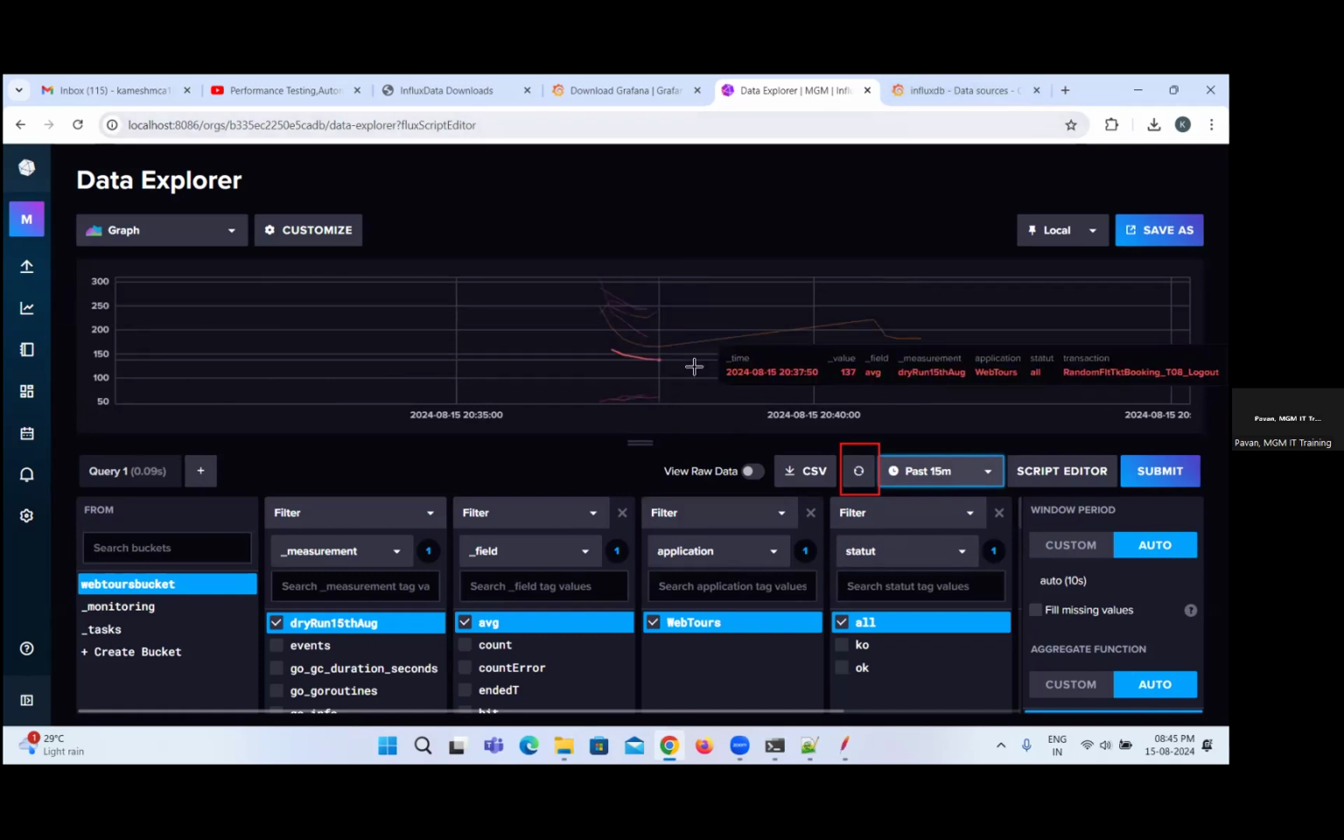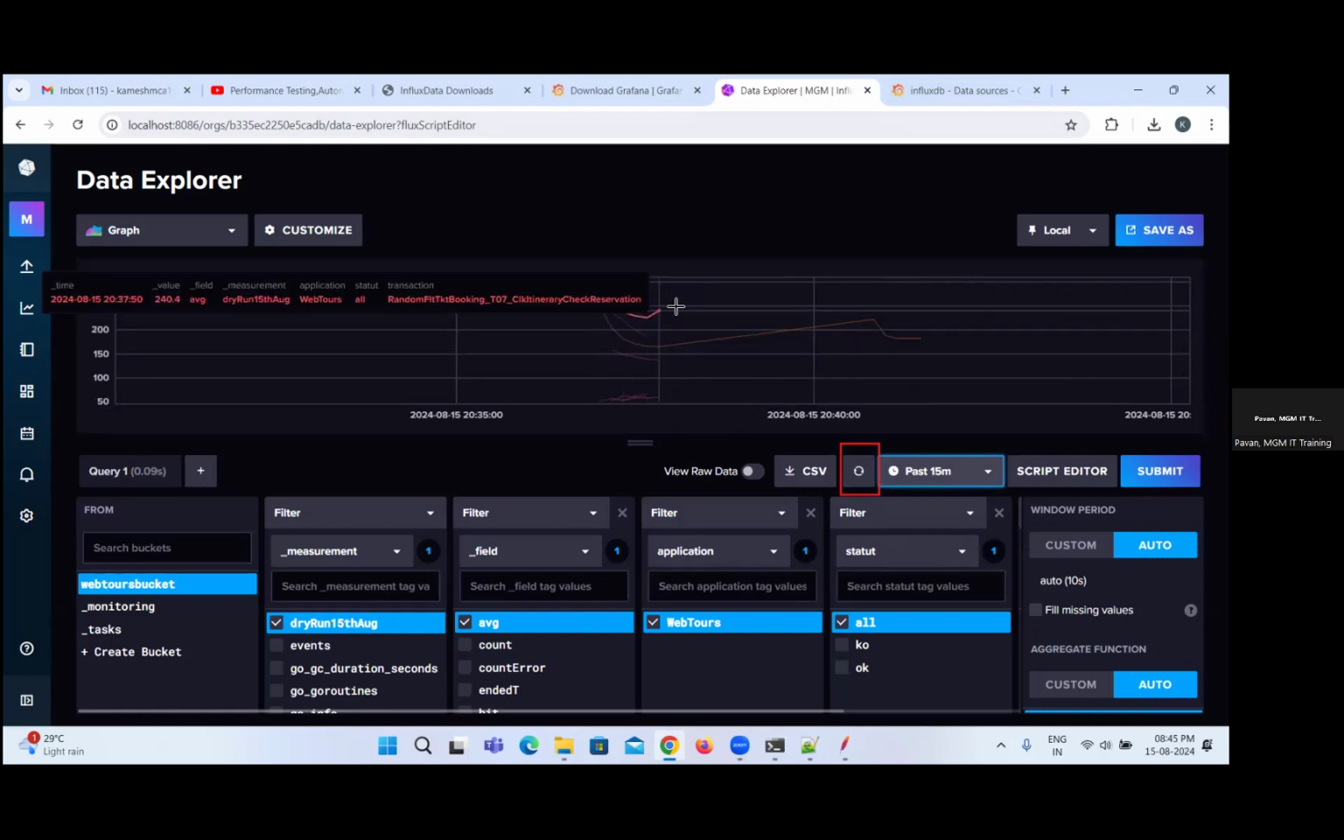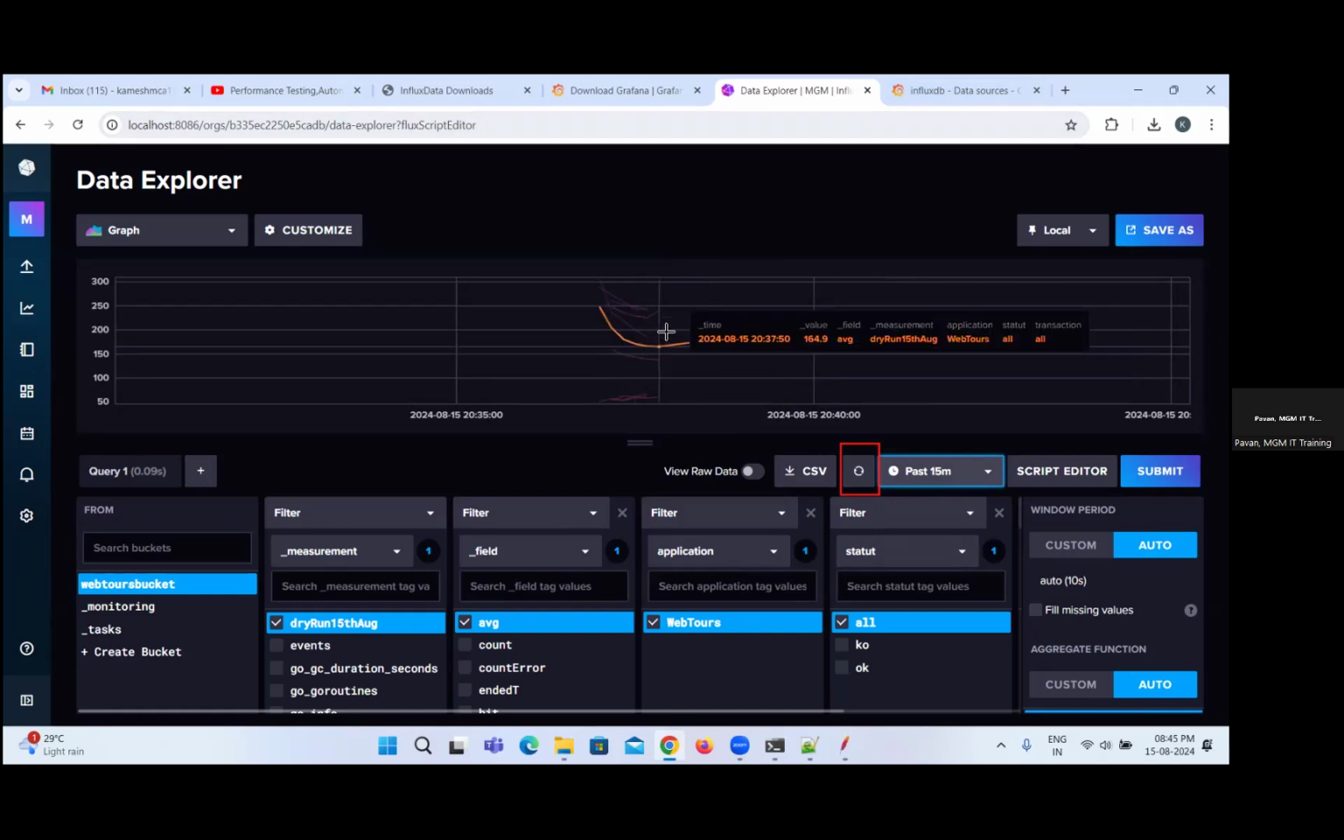Can't we use these dashboards? Yes. These InfluxDB dashboards are not so sophisticated. You'll see the difference with Grafana dashboards. InfluxDB is a very basic level dashboard, so we don't use this. We just use it for integration purposes and for confirming that JMeter is writing results.